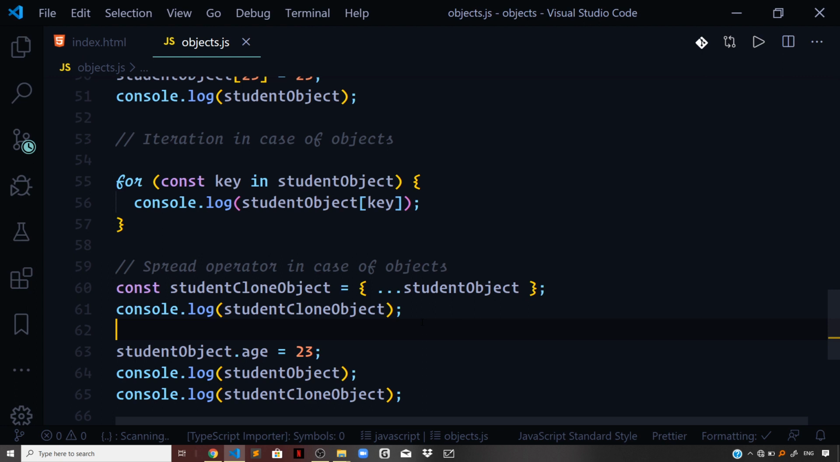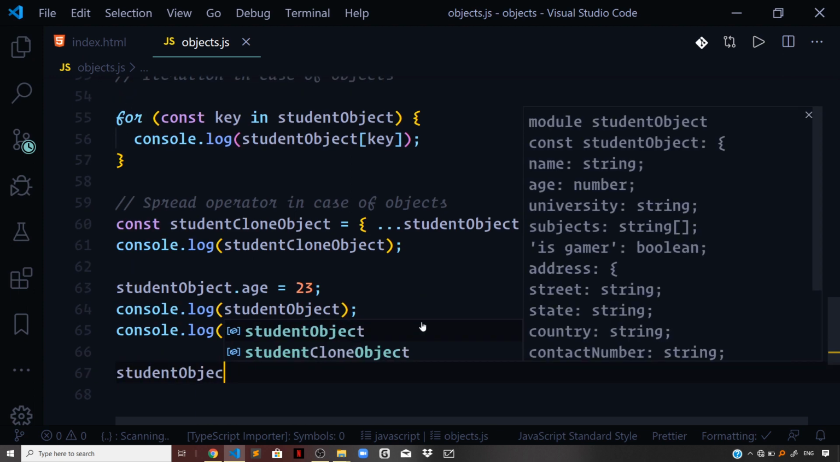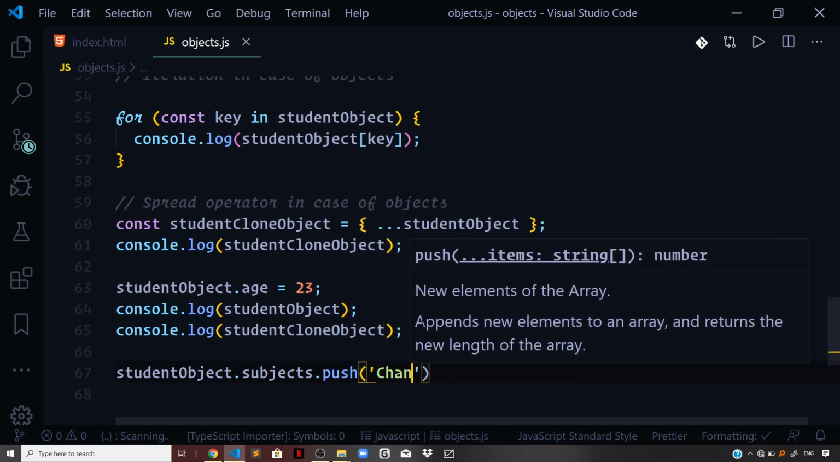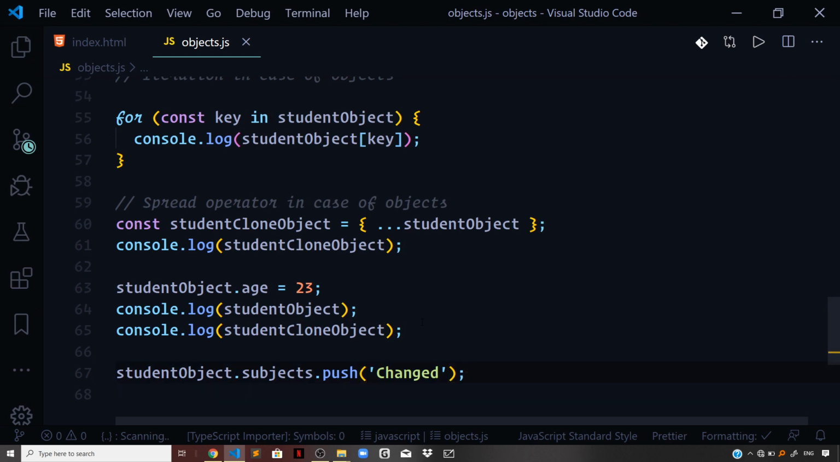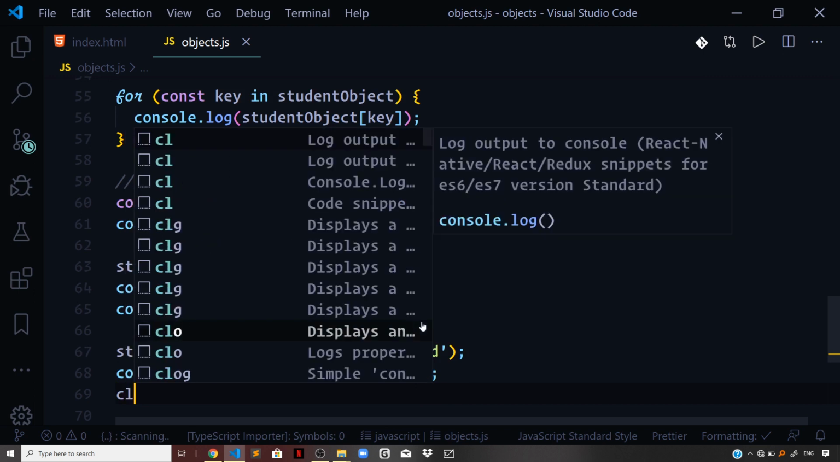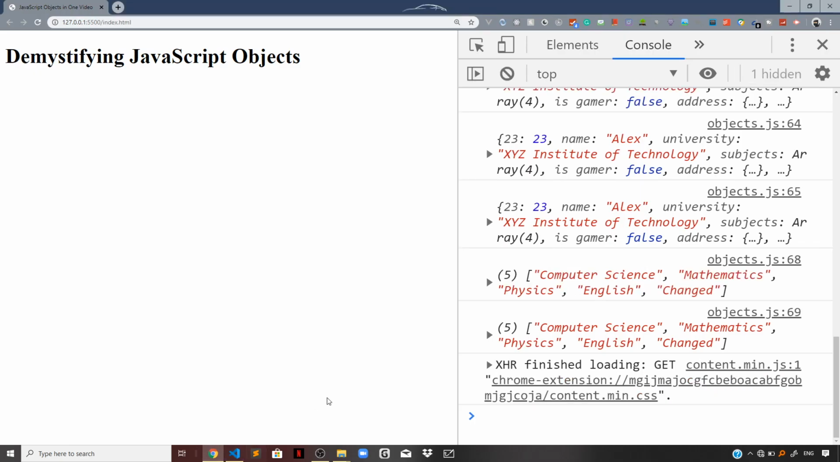So let me show you what I mean by the statement. If I say student object dot subjects, and I use the push method and add a new subject which is changed. So if I now log the student object dot subjects and student clone object dot subjects to the console, let us go back to the browser to see the output.